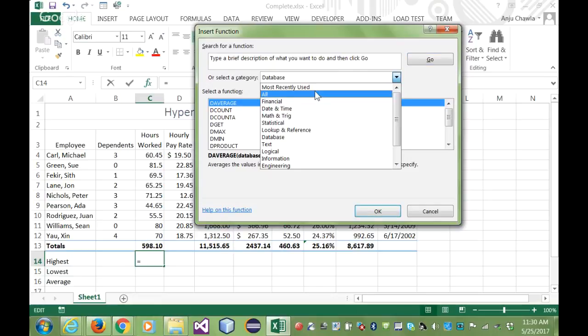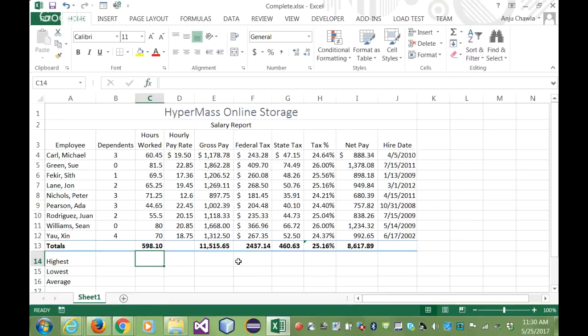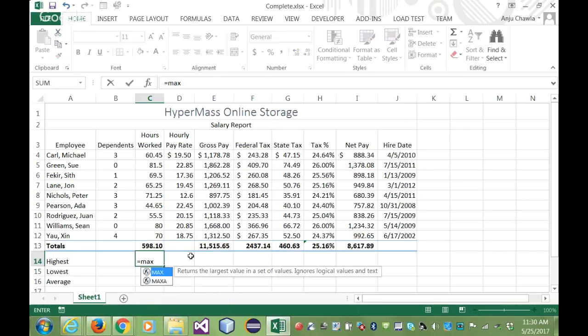You can just say all. And everybody knows max and min are kind of common words. We all know about them. But if you don't know, you'll have to look them up. So I know them because they're common functions. You can select it from here if you like, but it's just easy to type it in. Go equal, go max. And another thing is it will start giving you help. Notice how it starts giving you help.